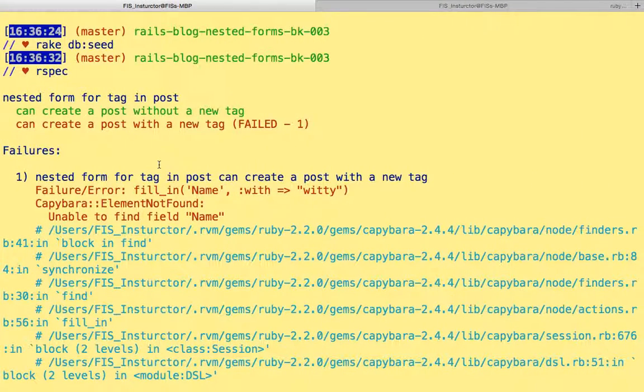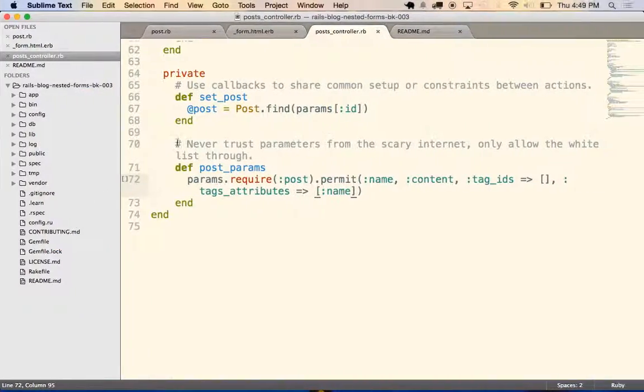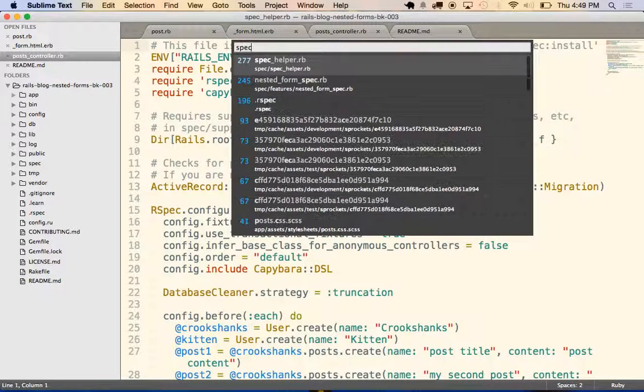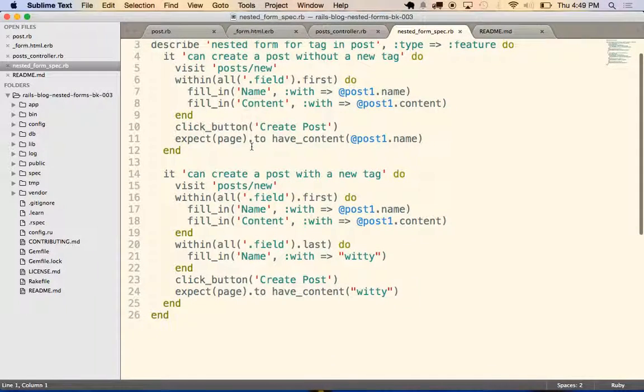So how can you figure out what the spec wants you to do here? You want to actually read the spec, right? So let's go to that spec. The first one is saying it can create a post without a new tag. So that happened already. We're done. We know that it can pick a post and create it, and it can add a tag here. Now it can create a post with a new tag.